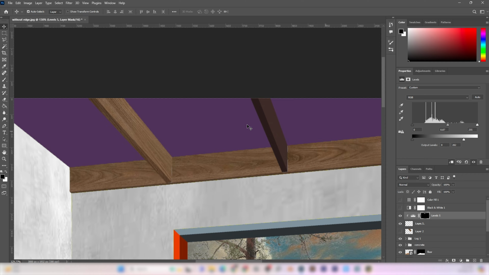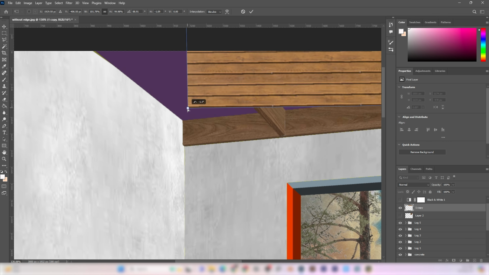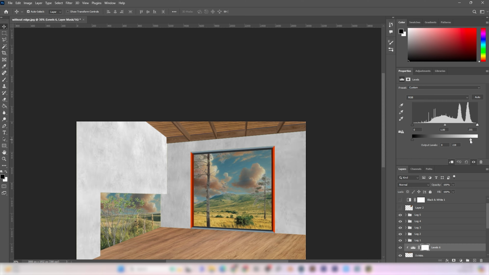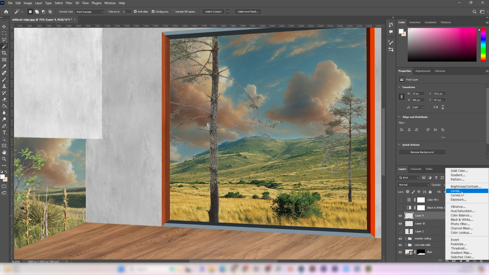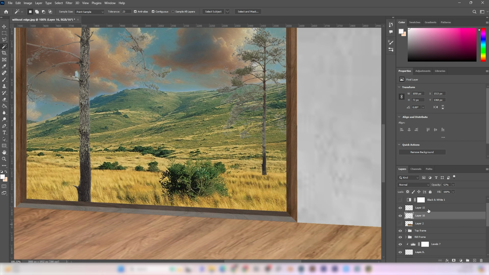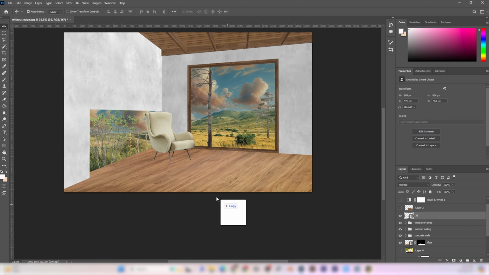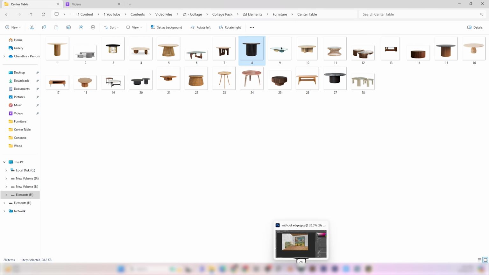For the ceiling, I brought in a wooden plank texture. I matched its gray value to that of the rafter. Then the window frames. I repeated the process which I did for the rafters. Now let's move to the interior space. I started to add elements inside the space.